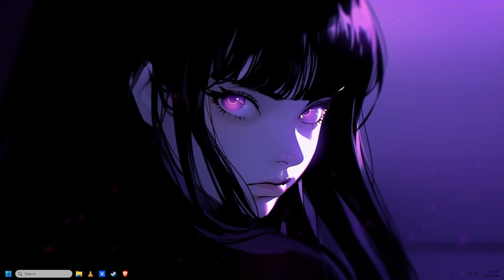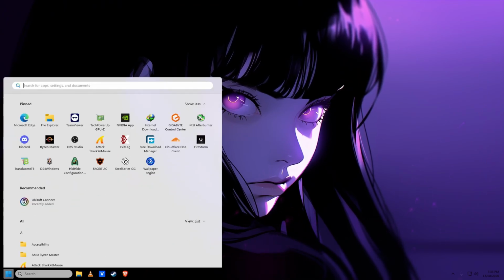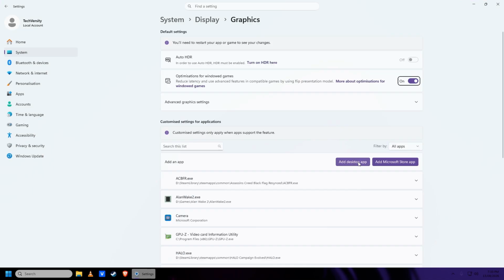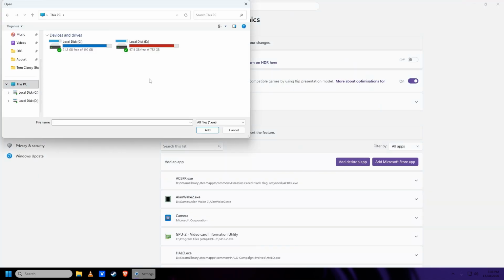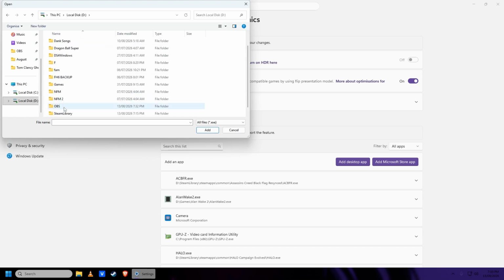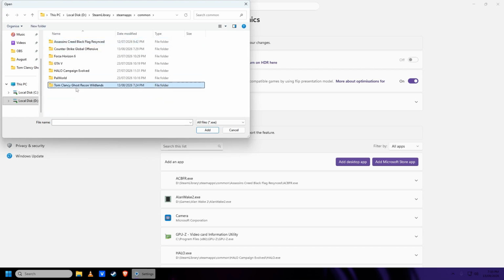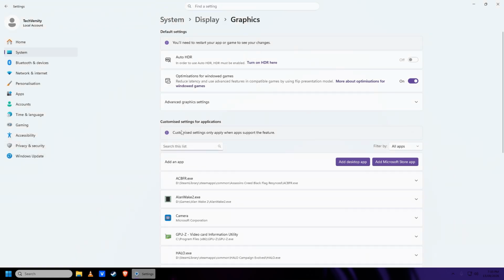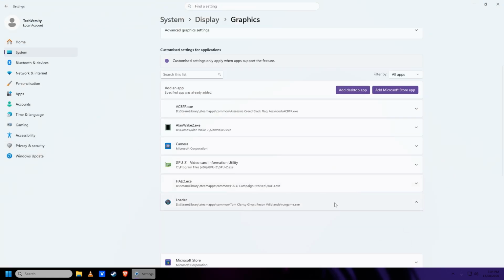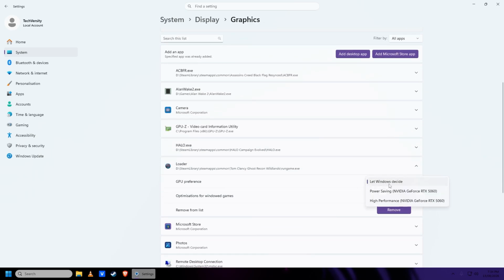After you do that, now you're going to open up your Start menu, go to Graphics Settings, click Add Desktop App here, and then add the Tom Clancy's exe file into this list. Here it is. Click on GPU preference, set it to high performance. After that, close this up.